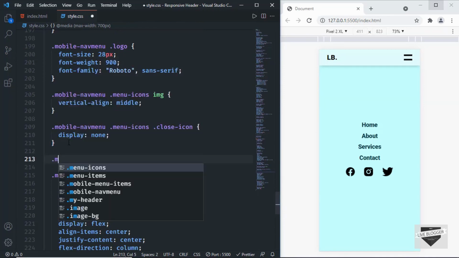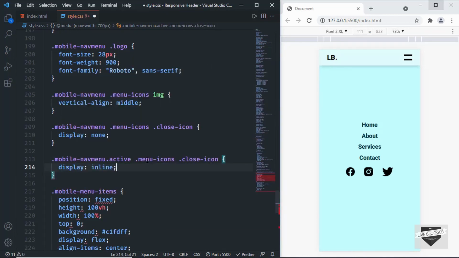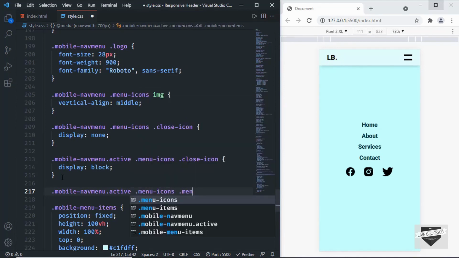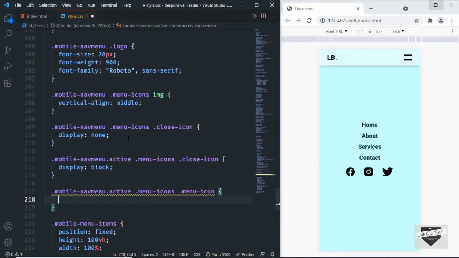So here we'll just type mobile nav menu dot active. Now you have to make sure that you don't have any space between these two classes, because we want both these classes to be in the same element. And then we will type menu icons close icon, and we'll just set the display to block. And when we have the active class to the mobile nav menu, we also want to hide this icon right here. So let's type mobile nav menu dot active menu icons menu icon. Here we can see we have added a class called menu icon for this icon. So let's type display, and we'll set it to none.